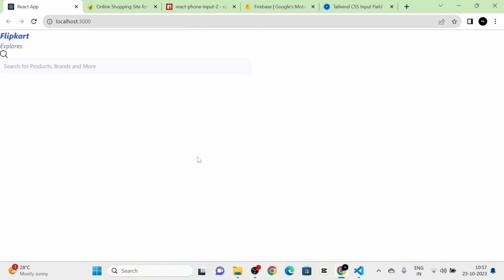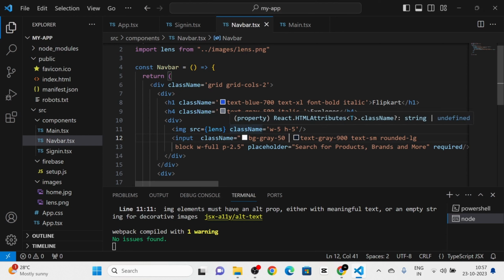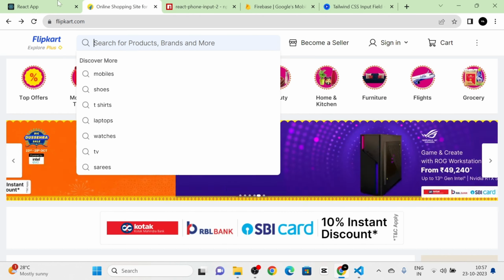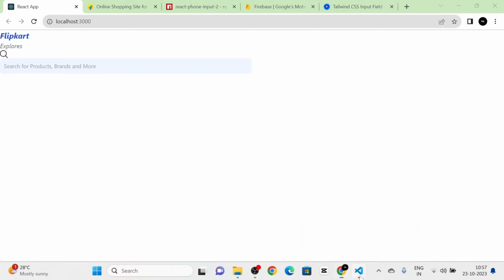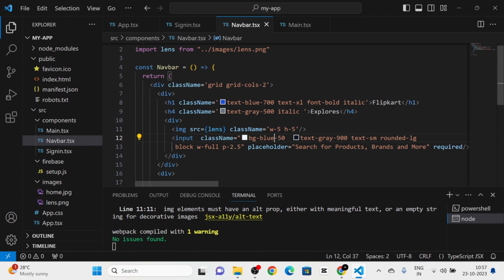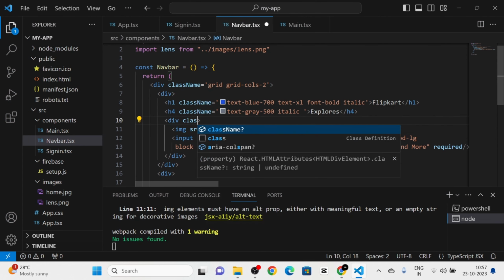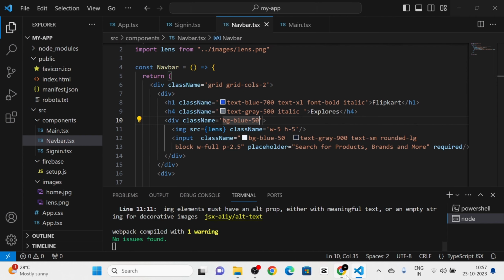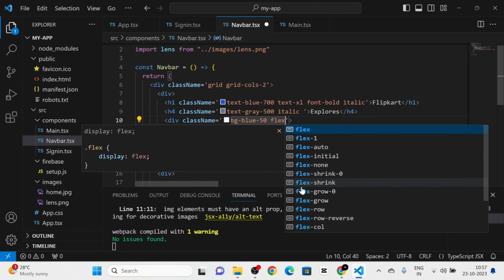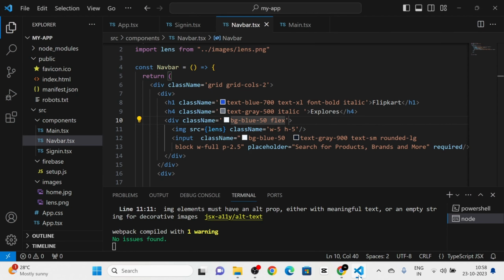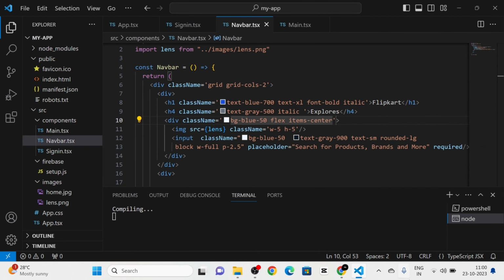So next I'm going to give a background color for the text field. I'm going to give a background color that is blue 50. So now you can see the text field color is like that of the original navbar. Okay. So next I'm going to copy this same background color and give it to the div like this. After that, I'm going to give a flex here for making it in the same line. And next, I'm going to give items-center. So at that time, you can see the structure like this. Okay, fine.